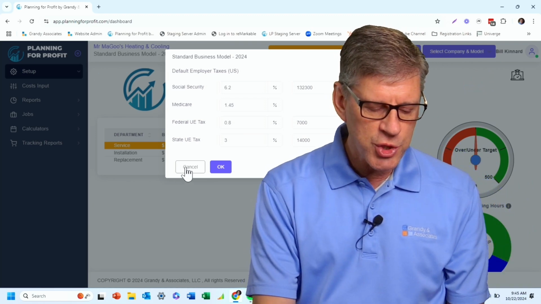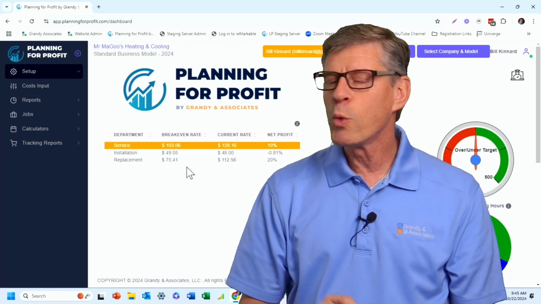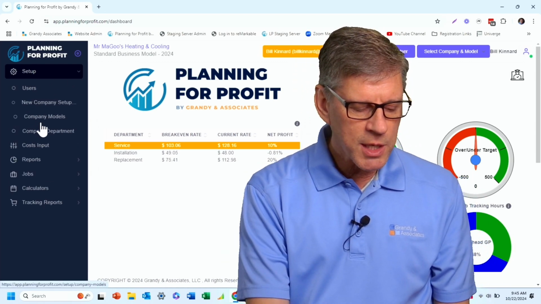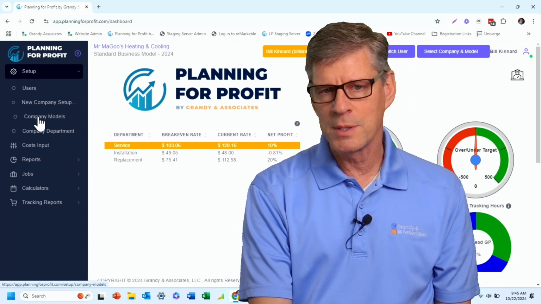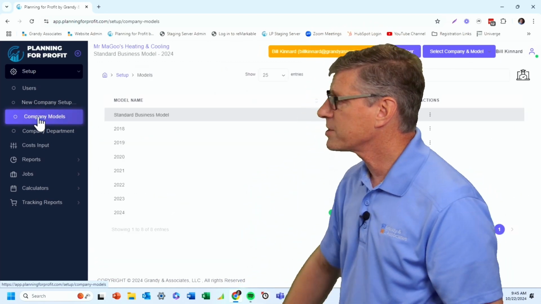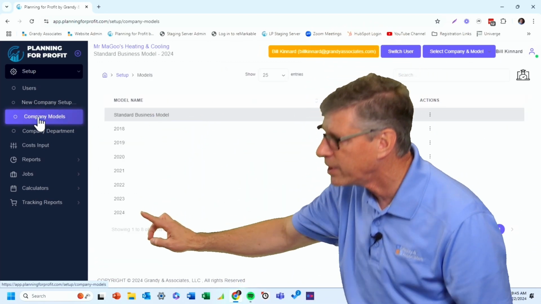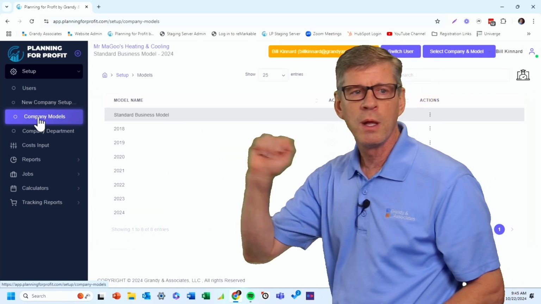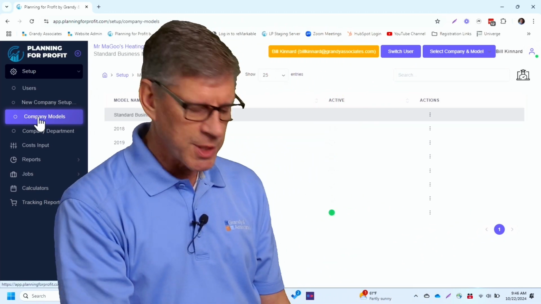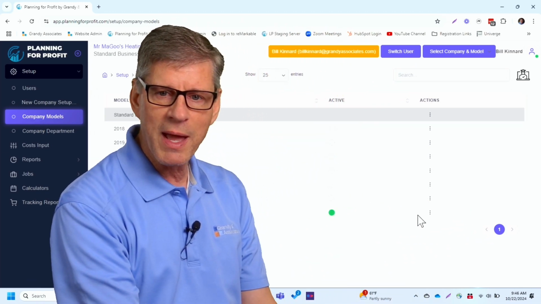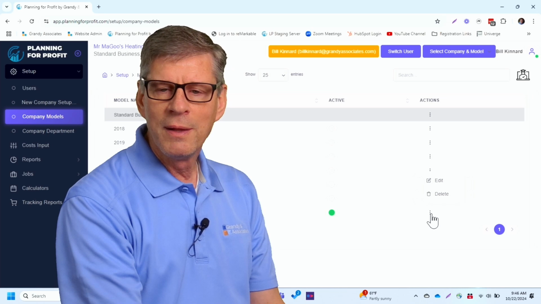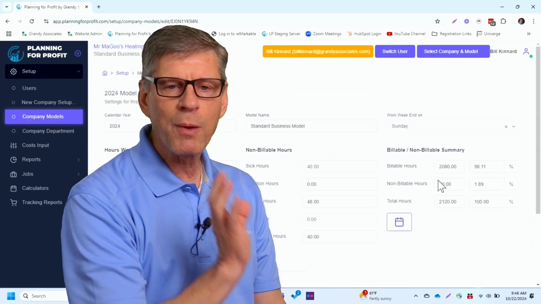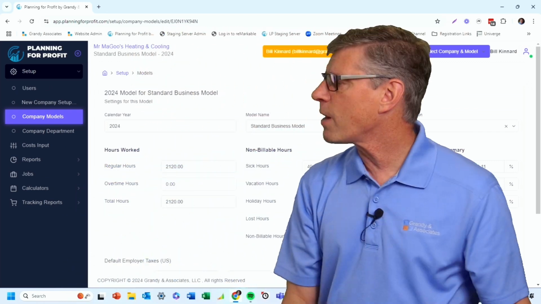So to change that number permanently in the software, we have to go into setup to make that happen. When I go into setup, I'm going to go down to company models. In this particular case, I've got my standard business model and it shows every year that I've got in there. What I'm going to do is change the rate for 2024. That is my active model. I'm going to go over to the three action dots and we're going to edit this particular model.